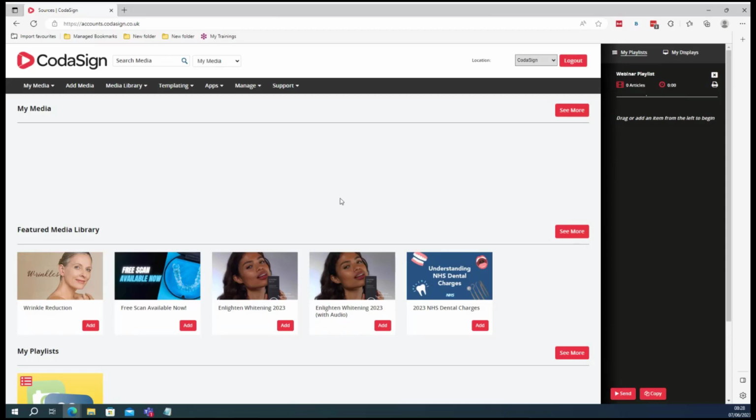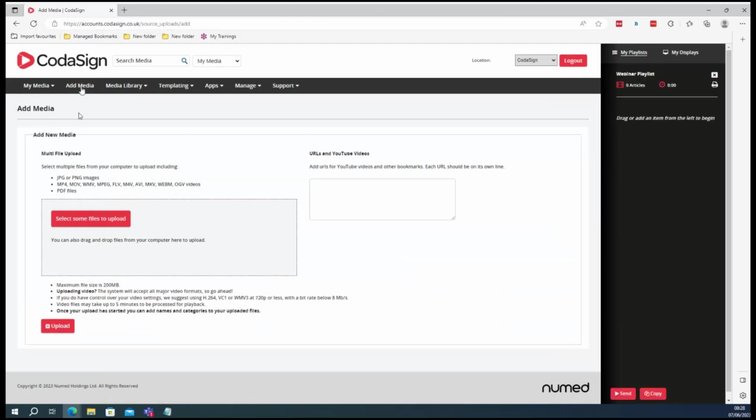So first things first, I'll show you how to upload your own media. So just to do that, we're going to go straight into the Add Media section up here in the top left-hand corner. And then the side of things that we're using first is this left-hand side. So you can see here down the left-hand side, we've got select some files to upload.